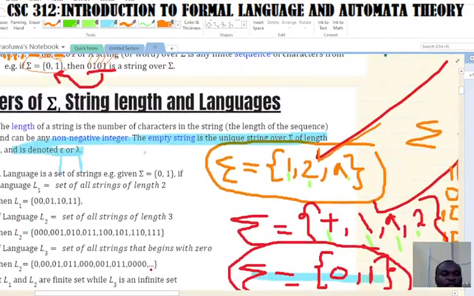The empty string is the unique string over the alphabet of length 0, so it is of length 0. Let's read it again. The empty string is a unique string over the alphabet of length 0. It's denoted by this or this. That's the empty string.